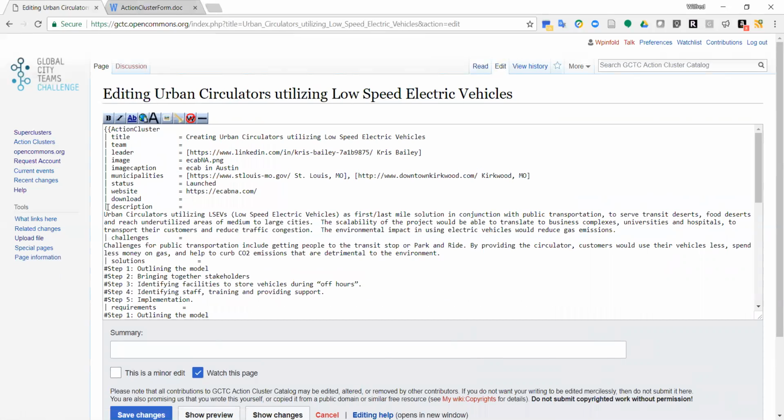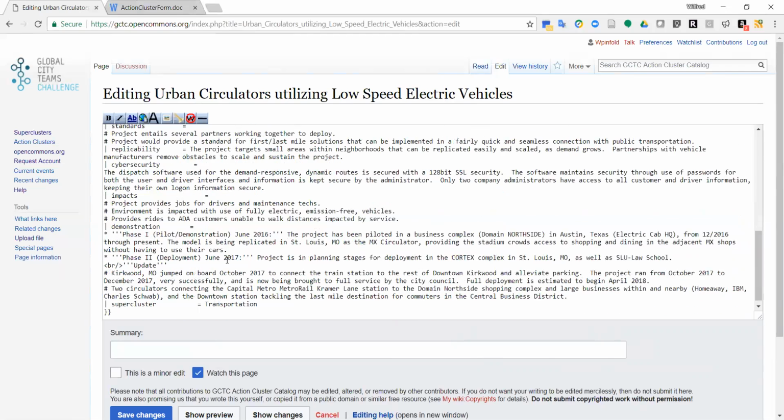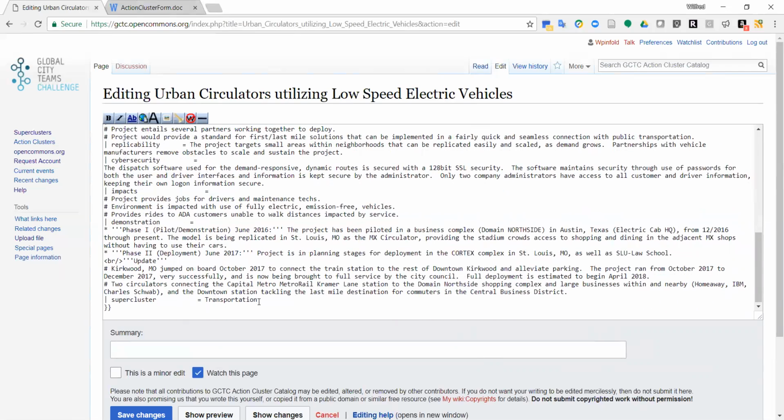The difference being that this vertical line indicates the beginning of a new field, and anything after the equal sign, even if it's on a new line, as long as there's no break line, will be included as part of that description. And you fill all of these out, including these items at the bottom.